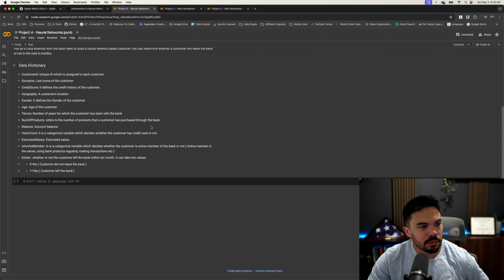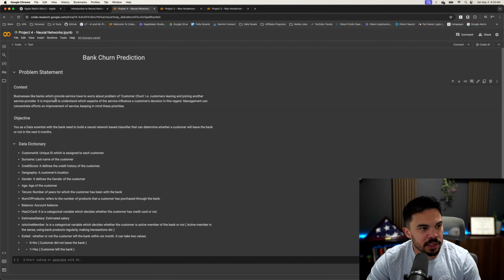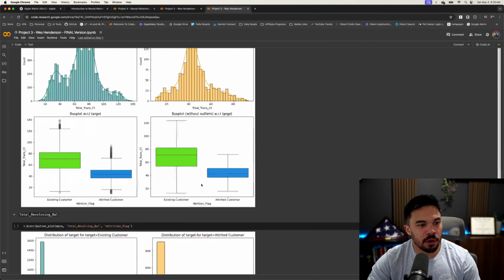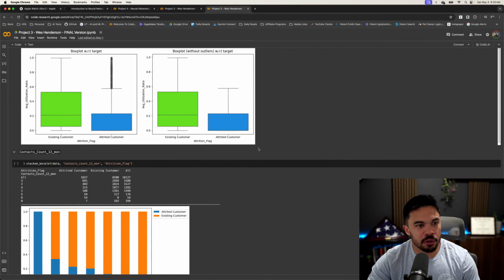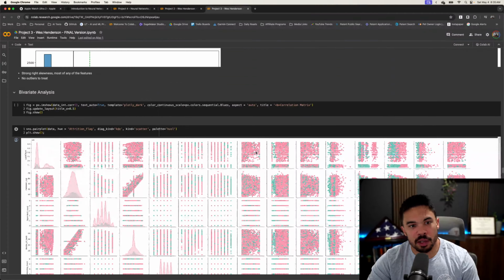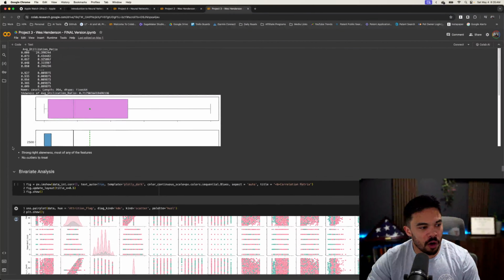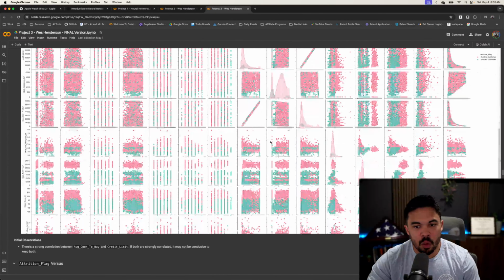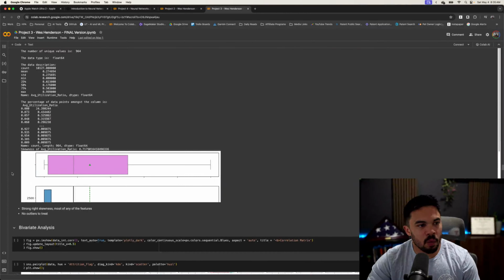So the first thing we're going to do is read. Okay, businesses like banks, which provide service, have to worry about the problem of customer churn. Sure, customers leaving and joining another service provider. It is important to understand which aspects of the service influence a customer's decision in this regard. So same as last time with this project. You go through here, you can find feature importances, you can do correlation analysis, you can look at different charts of all the different data sets, and you can see what is related, what matters.